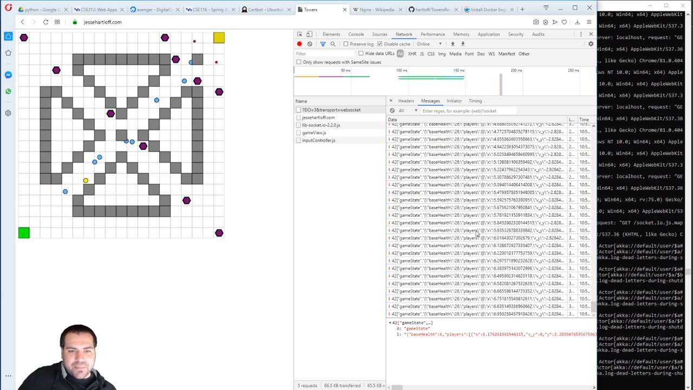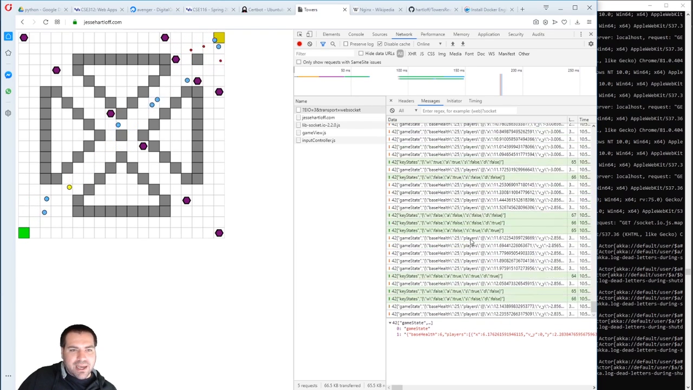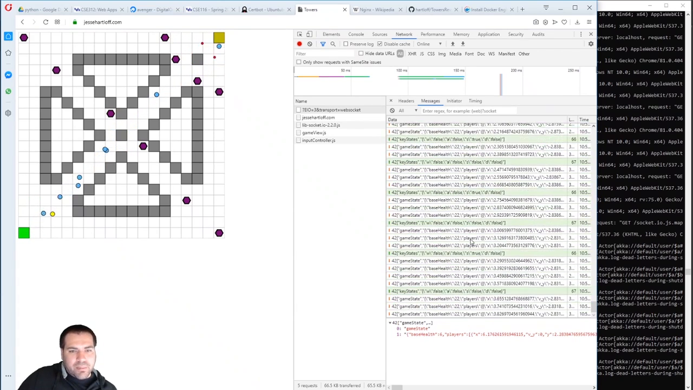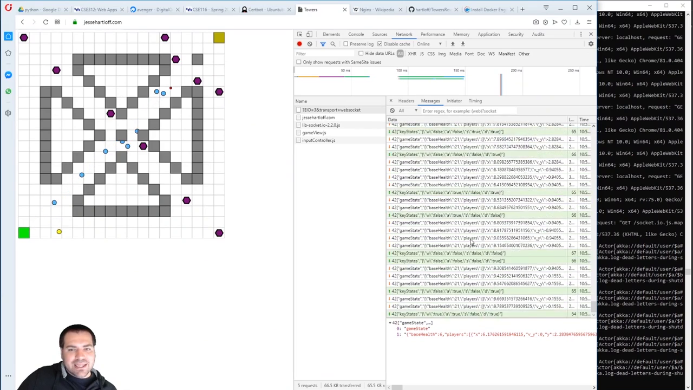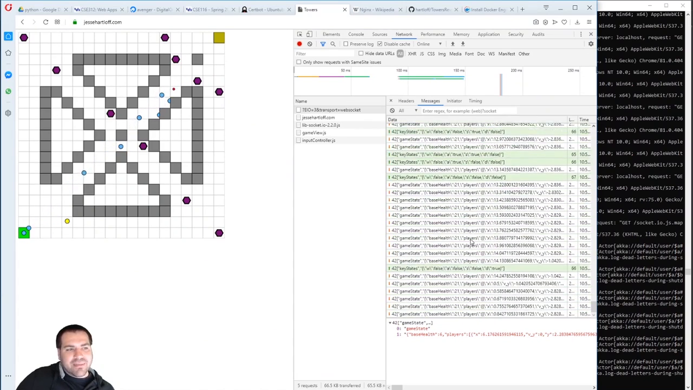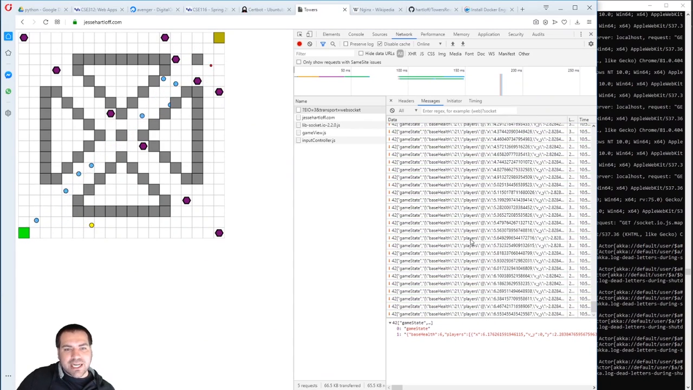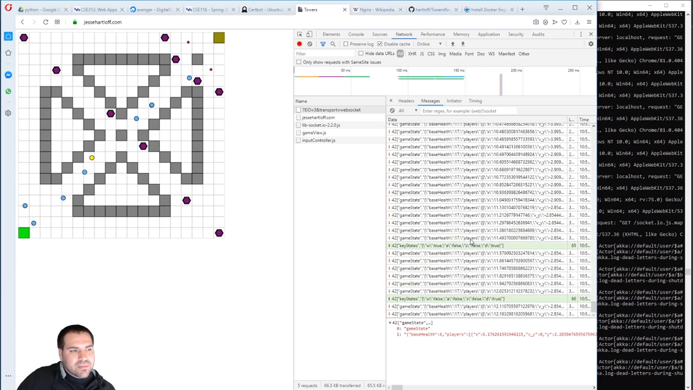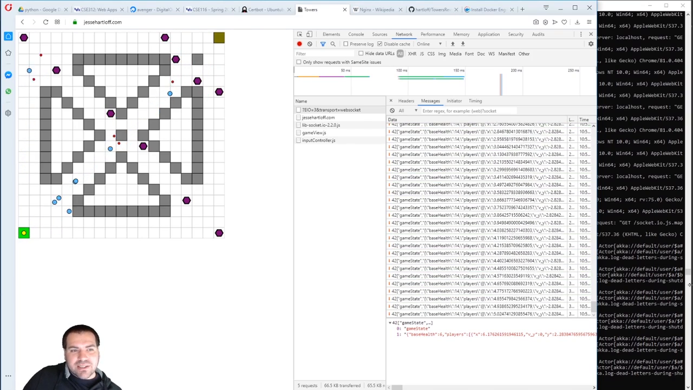You can see my console every time I press or release a key. It's going to send that new key state. Every time the state of my 4 keys are changing, it's going to send that to the server. And the server is running all the physics, all the AI logic, and all the tower logic. All of that's happening on the server end, if you're curious about some architecture too.